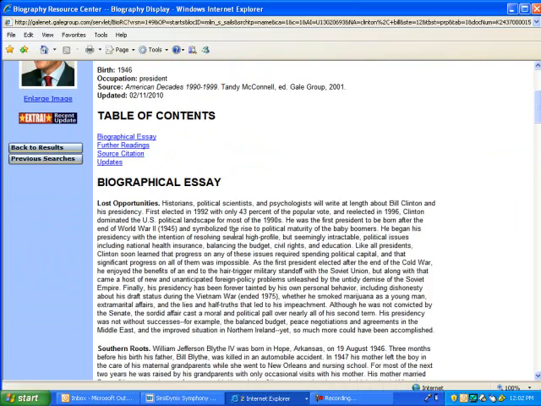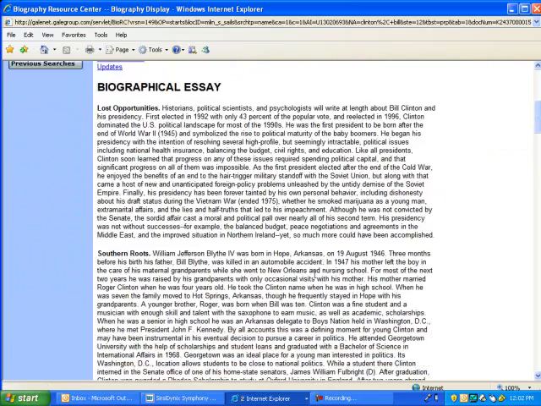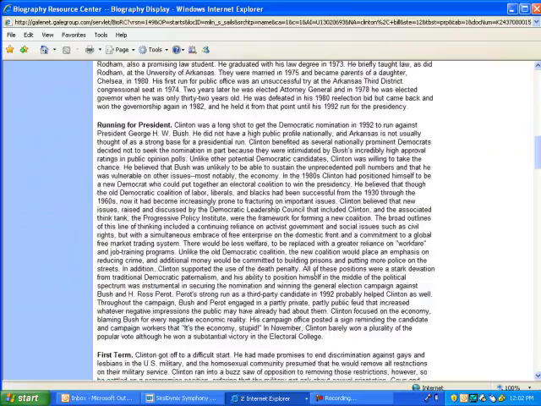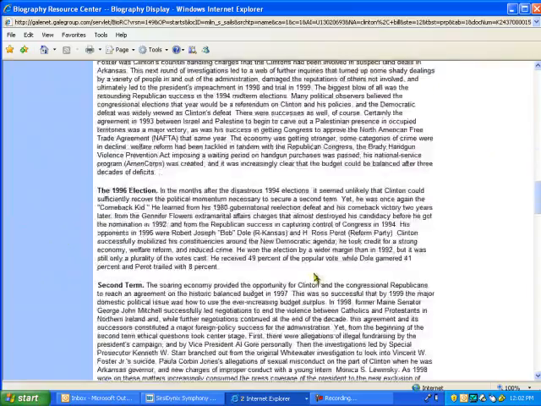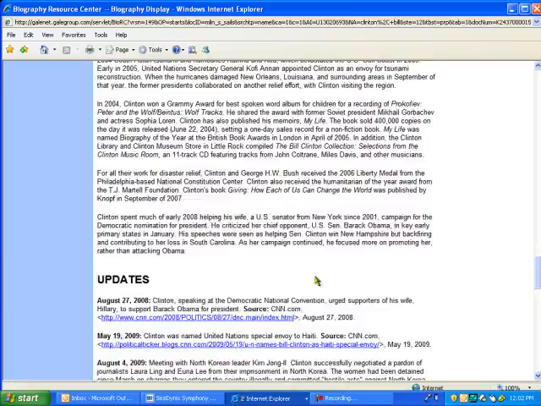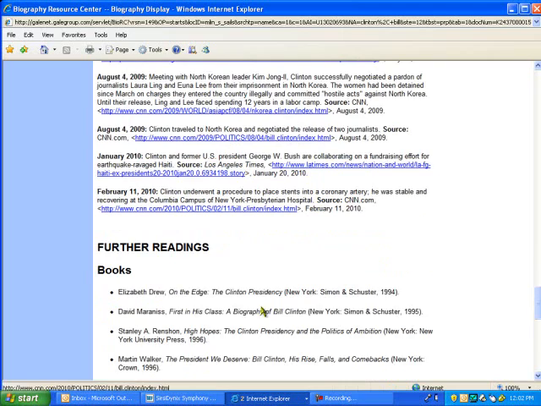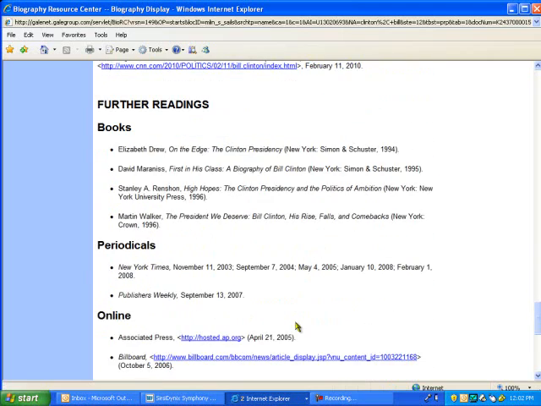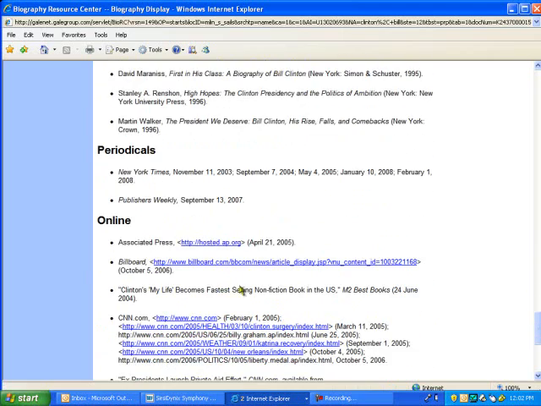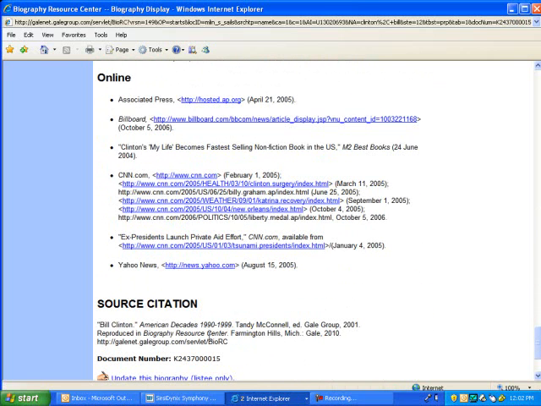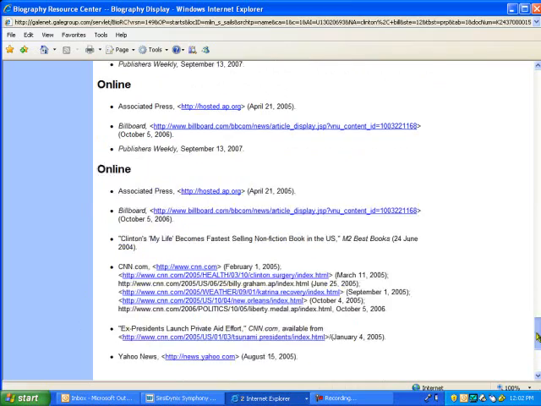Alright, so here we go. Here is the table of contents. A little essay on Bill Clinton. Some updates and some suggestions for further reading, especially online. And what's great is it also shows you how to cite the source. So if your teacher actually wanted you to have a works cited page or a bibliography, you could just cut and paste this.